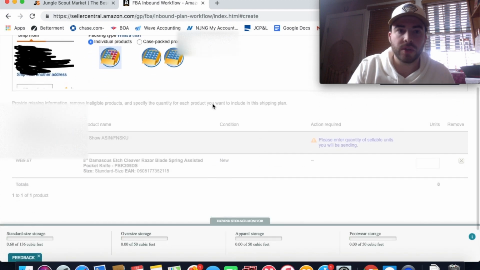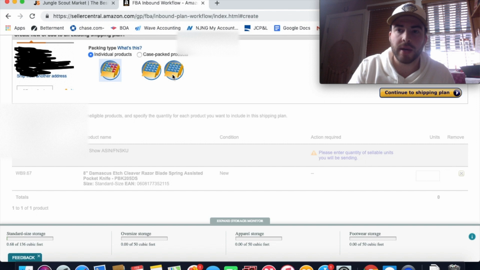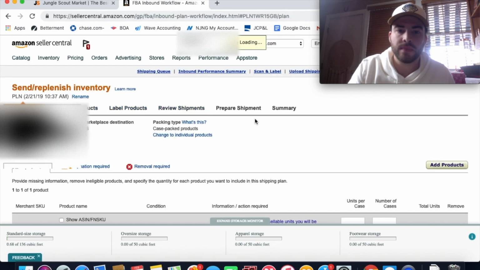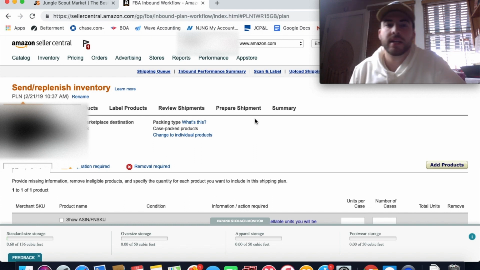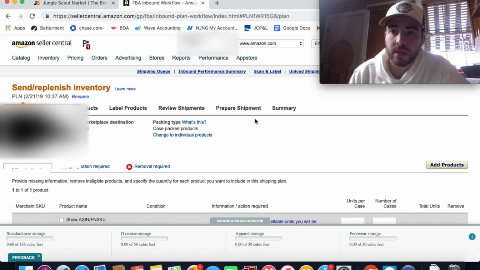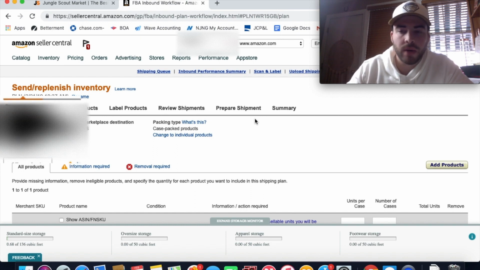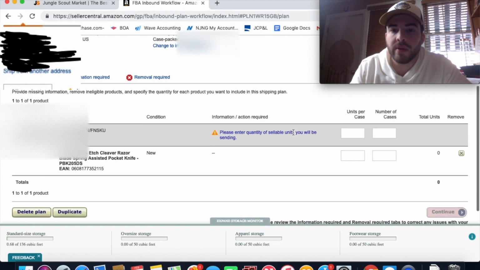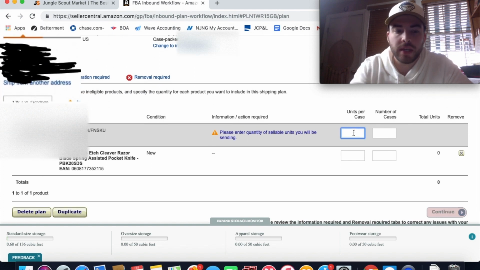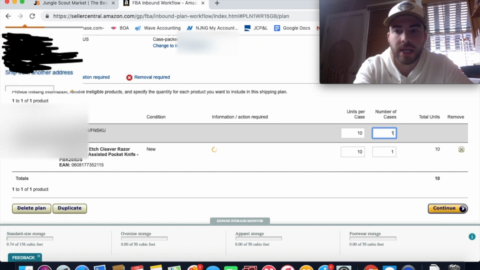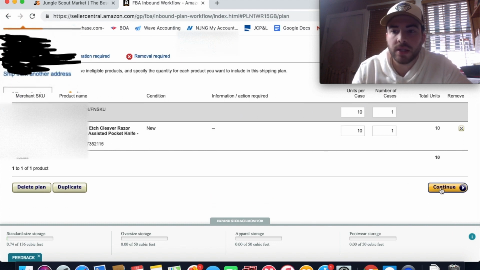So once you're in here, you could choose either individual products or case pack. So for something like this, it would be a case pack. Individual products means if you're doing retail arbitrage or something like that, and you have 10 different items, 10 different products, totally different, you can package them all in one. So that way you don't have to ship one individually, you could just throw everything in one box. So say there's 10 units per case, you have one case, 10 units, continue.